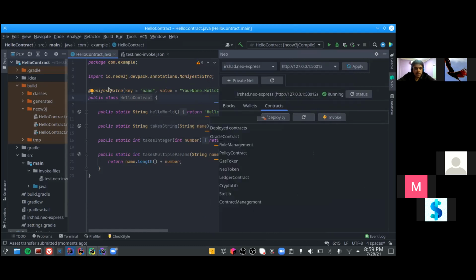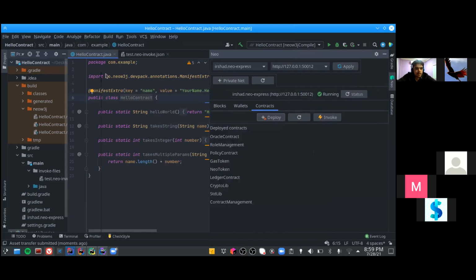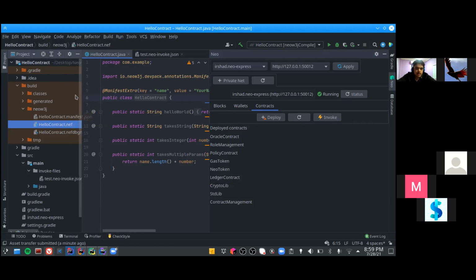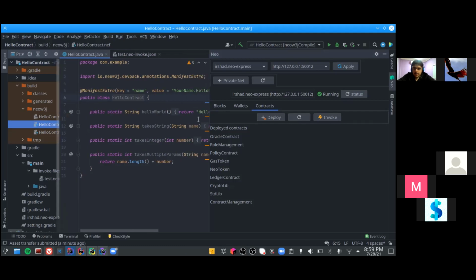I have also compiled it and have the manifest JSON file here and a contract NEF file here. So to deploy a contract, you need these two files. Now, let's do that. I click deploy. Now, if you don't see the wallets appearing here, you have to refresh it. It should appear here. And now I'm going to select the wallet, select the NEF file, select the manifest JSON file, and select the wallet I'm going to deploy from and click deploy.